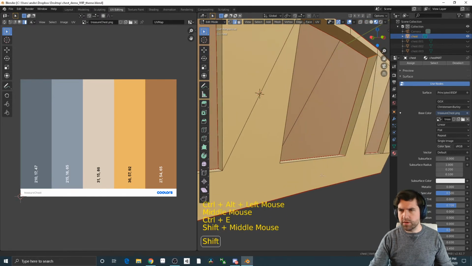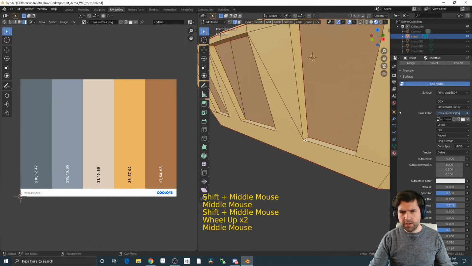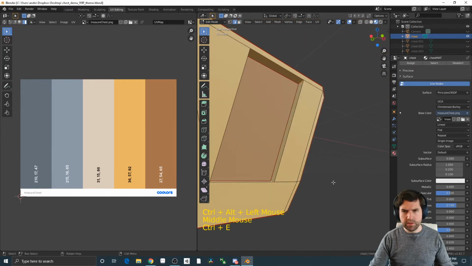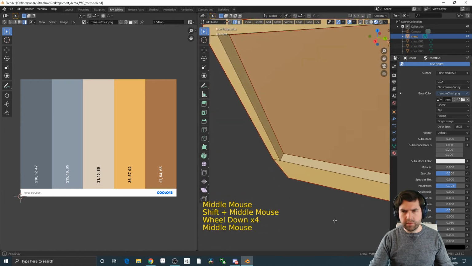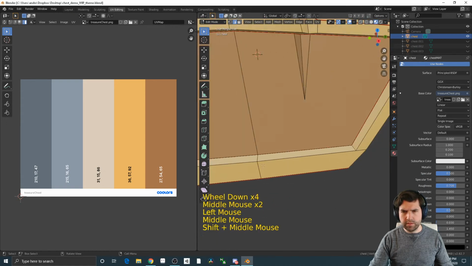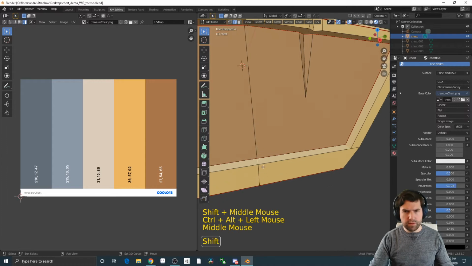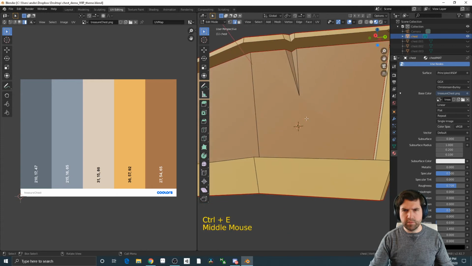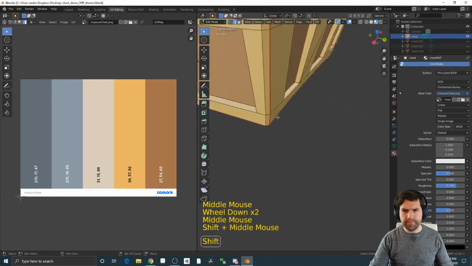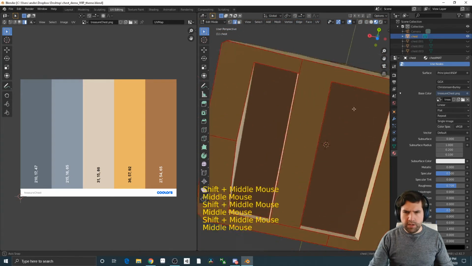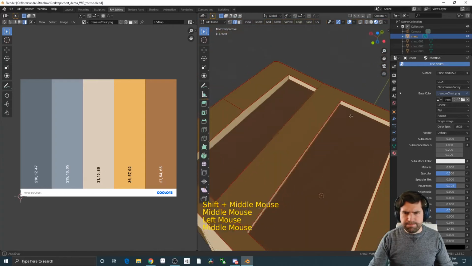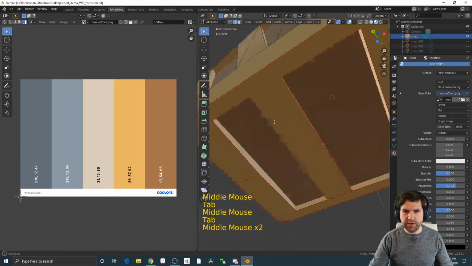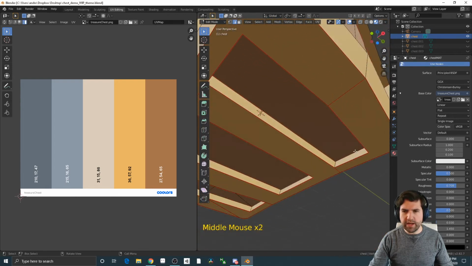Alt, mark seam, click it, Control Alt, and mark seam. And then I don't want here and here. Okay. I'm gonna actually leave the bottom one so you can see kind of the issue of what's going on and why I need seams in here.